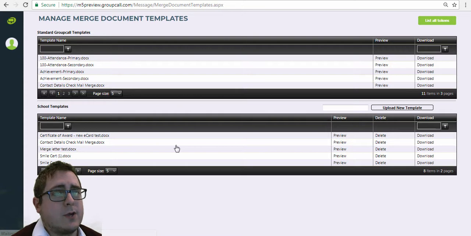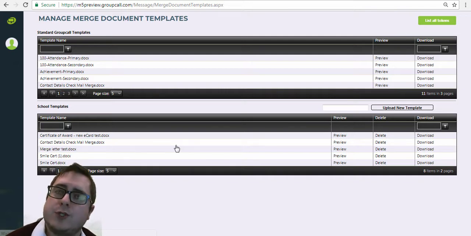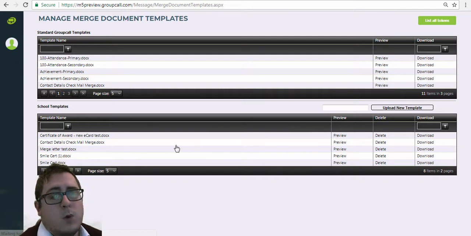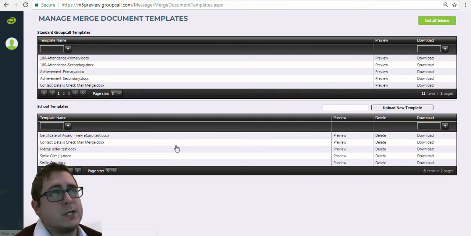What we can see here is the various different merge documents or eCards that we have available. On this demo school, we have produced a group called a number of sample eCards. In fact, these sample eCards are the top 10 used under the old eCard system. So these are the top 10 old eCards. We've reproduced them in the new format for you. We may add more templates from Group Call as time goes on, and they will be added to this top section up here, standard Group Call templates. These are the ones that we'll provide for you.